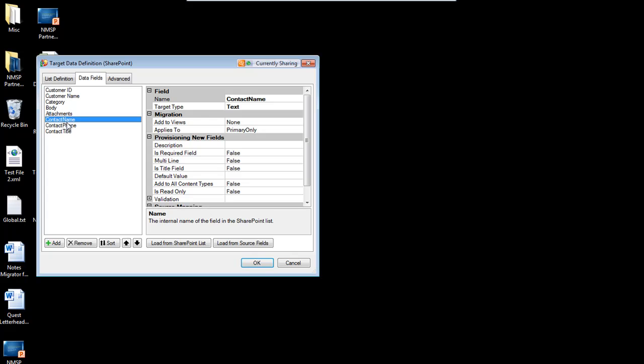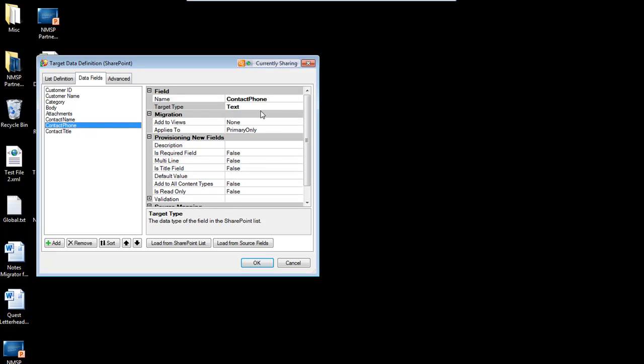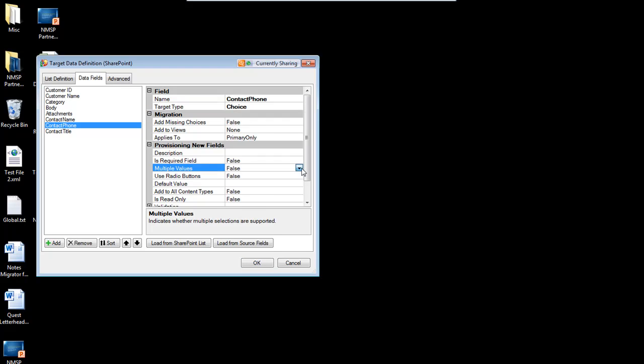Now I've got these three fields, and notice that they're defaulted to text fields, and text fields aren't multi-valued in SharePoint. So before I try to normalize these, let me just show you some simple experiments where I can show you different ways to deal with this. So in this case, I'm going to take the contact phone number and make that a choice field, and say because it's a choice field I can say it's multi-valued. So that's one thing you can do with multi-valued items.